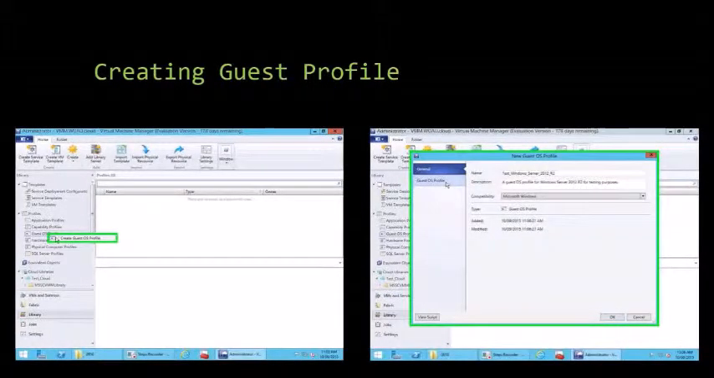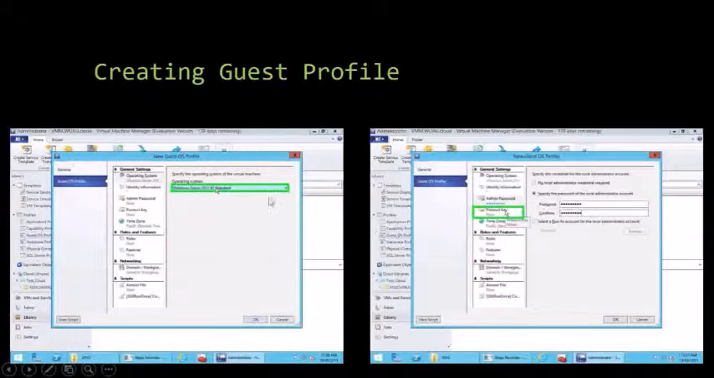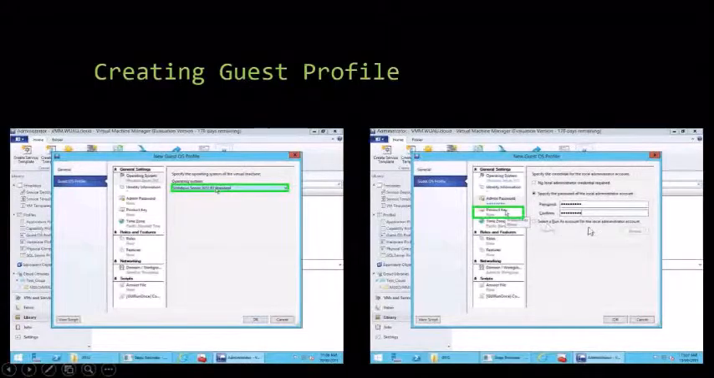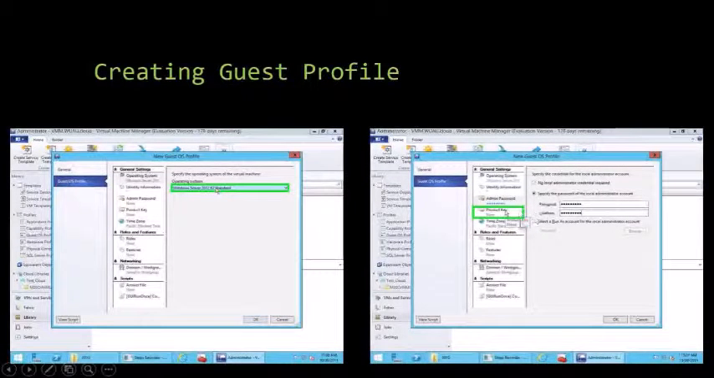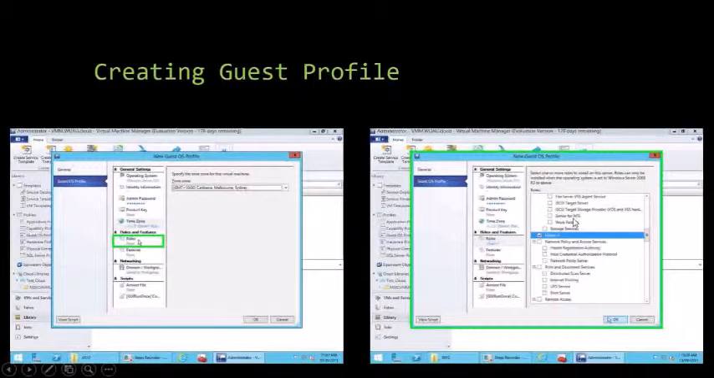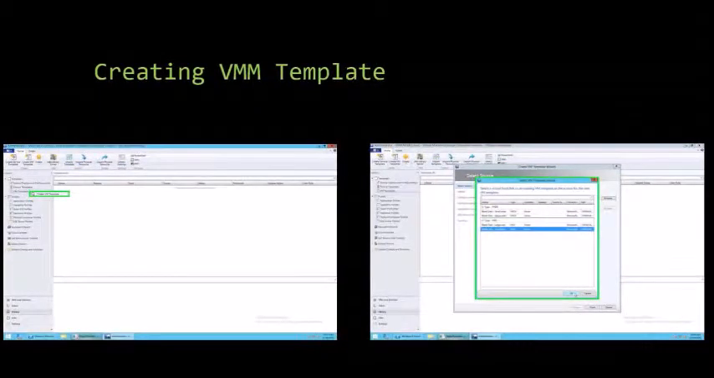This is where we're going to specify which OS we are going to use. And here we use Microsoft Windows, and we use Microsoft Server 2012 R2 Standard, and specify the product key. It's so important to specify the product key. Then add password, then specify like time zone you want to use, and specify the roles you want to have in it. Then after that we're going to create now the VMM template.